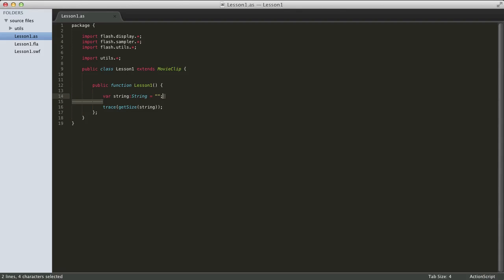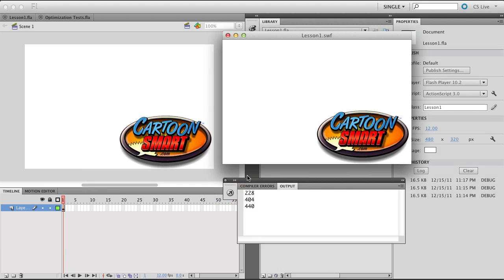Let's trace out just a couple other things to illustrate this point. So we're going to get the size on a new shape, and I'll just do a couple of them here. New shape and a new sprite and a new movie clip. So a shape is 228 bytes, a sprite is 404 bytes, and a movie clip is 440 bytes. And this is before adding any other properties to it, any other variables, or of course any display objects into the movie clip or the sprite.